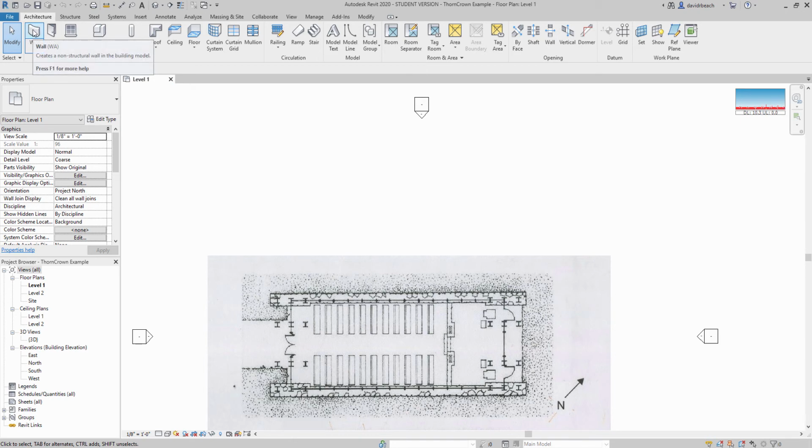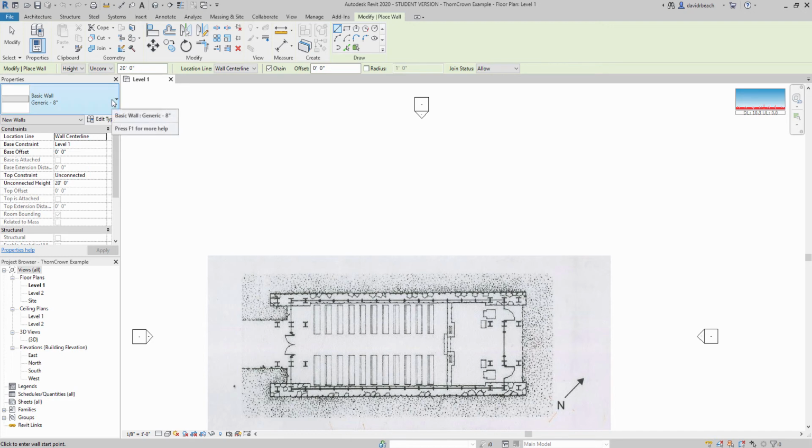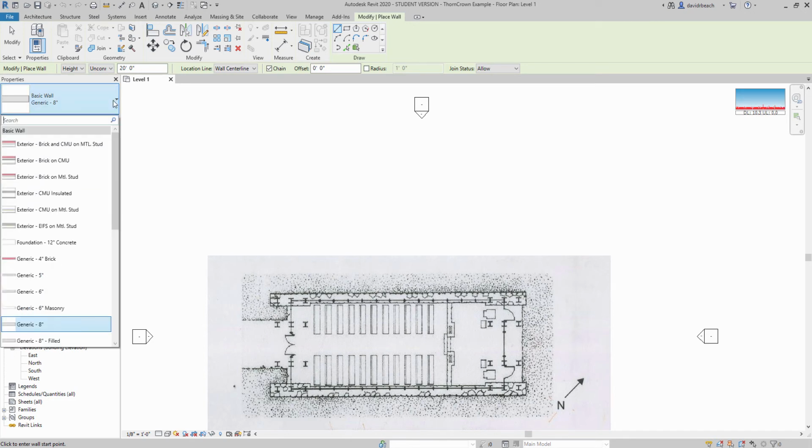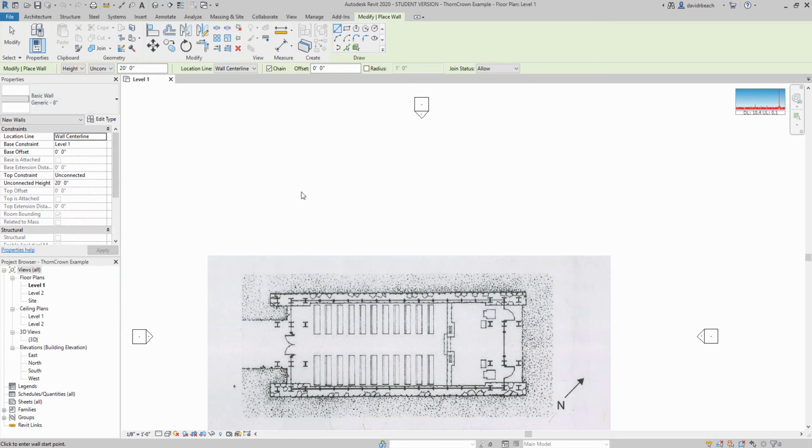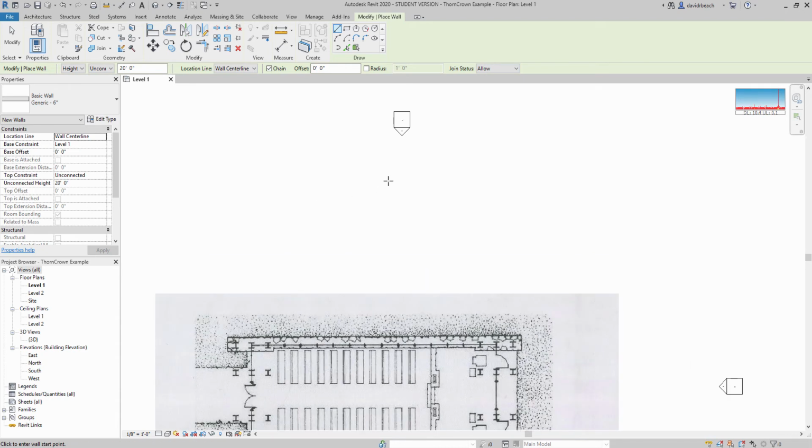As you're starting out in Revit, if we activate the wall tool, we want to keep things simple. Rather than using some of the more complex wall systems that have multiple layers, the beginning point for most of your projects should really be these generic wall types: 5-inch, 6-inch, 8-inch, and 12-inch. So let's just drop this down really quick to a generic 6-inch thick wall. And the drawing process is pretty simple.